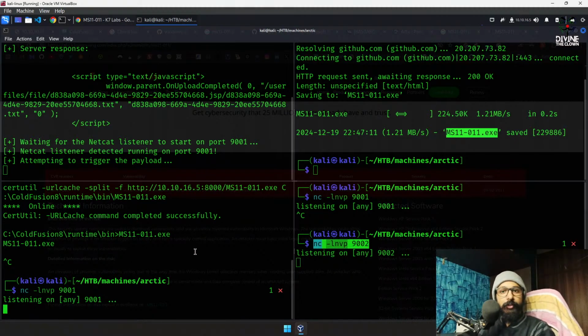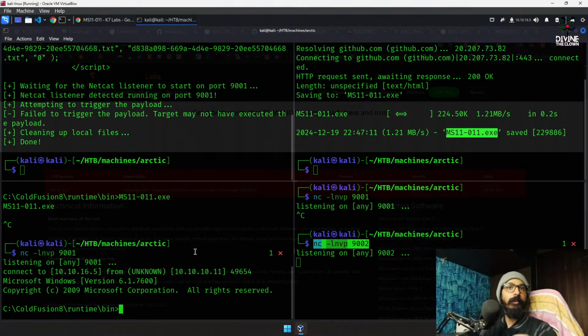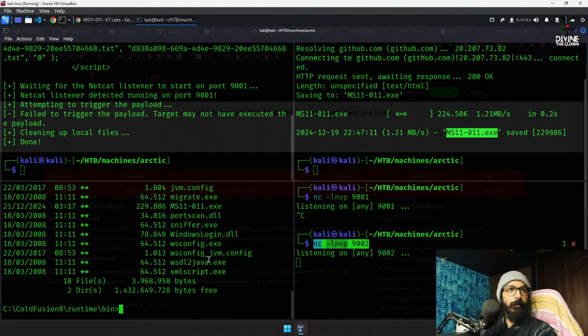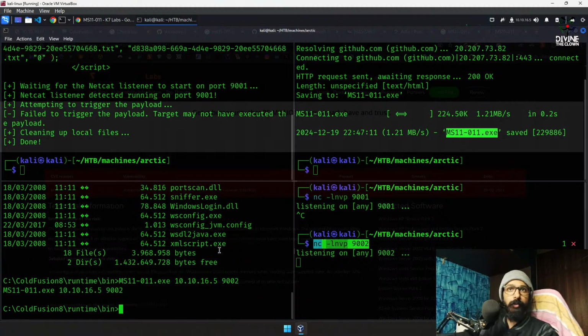We should be getting shell any second. Attempt to trigger the payload, and there we go. We are in. From there, this is a file, and 10.10.16.5, and the port number is 9002. Enter. And it died.